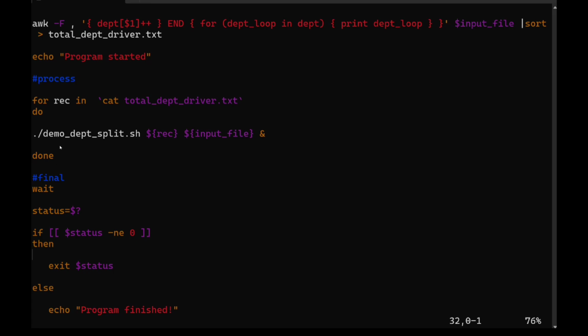So I will wait for this background process to complete. In my example, I am running this process 1000 in parallel, so it will wait for all the 1000 threads to be completed. After that, my wait is done, all the programs are completed, files are generated, then I will be checking the status of my last wait command.